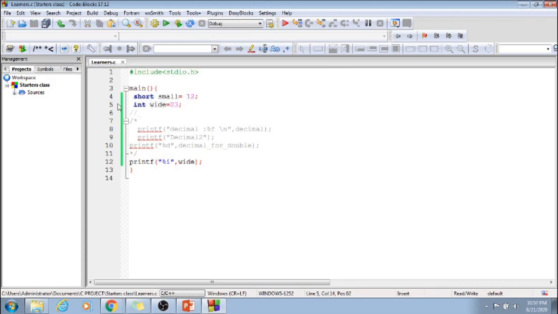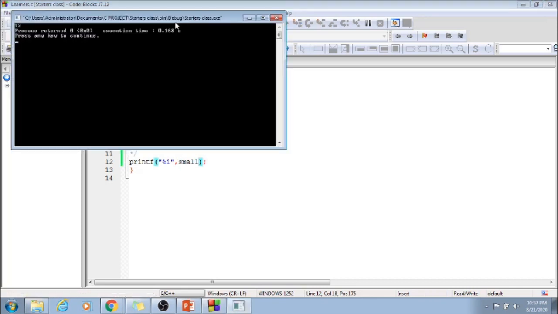So if you clean out this wide again, and we put small there, and we build this and run it, it will print out our small variable, which is 12.